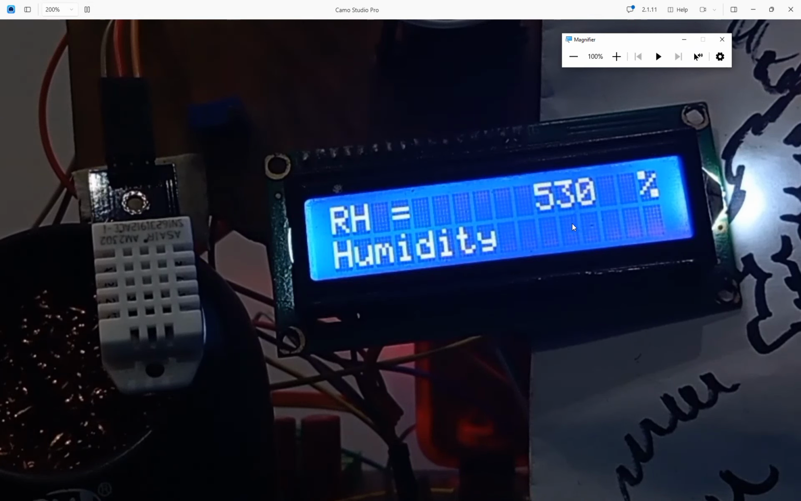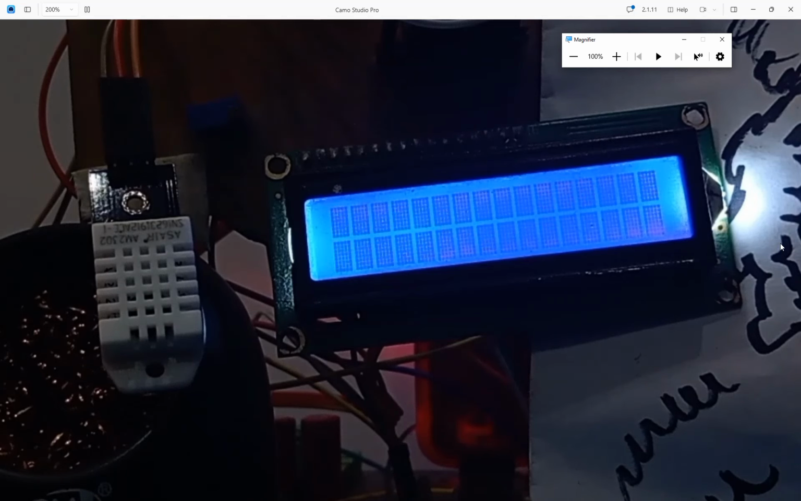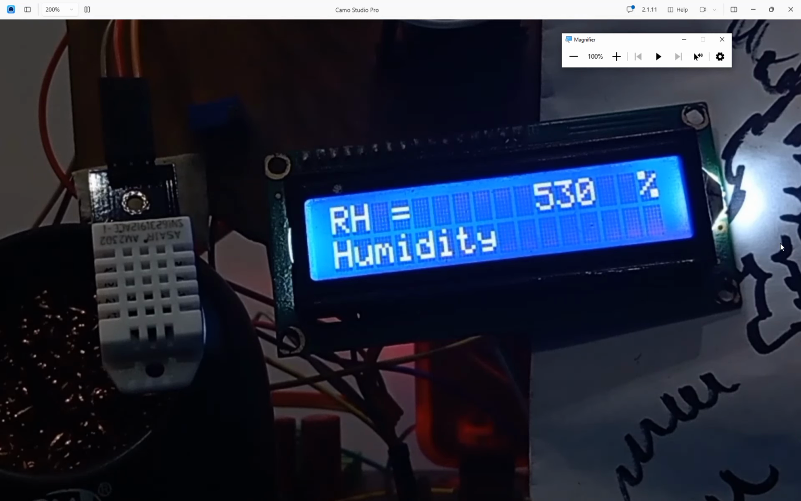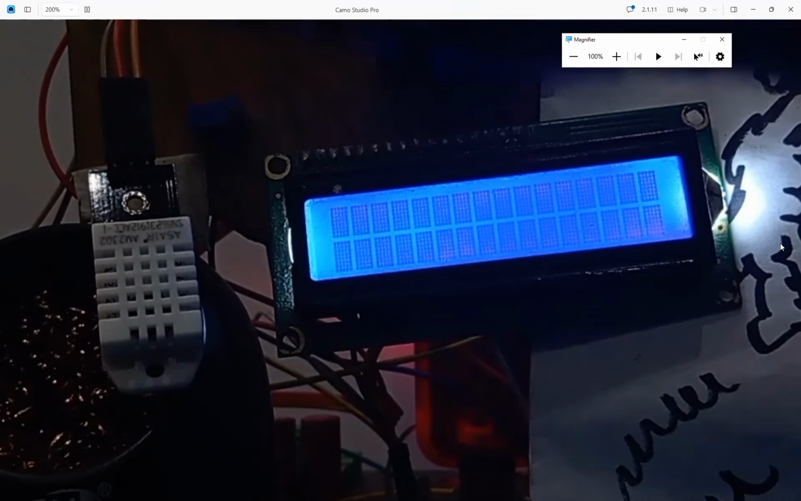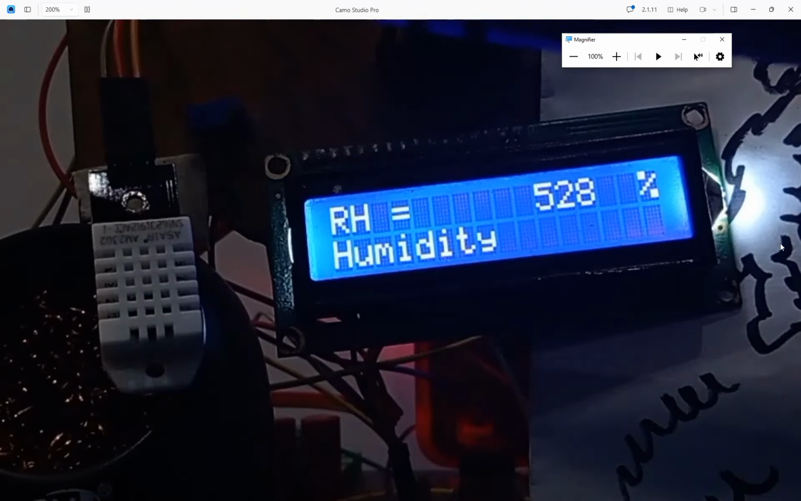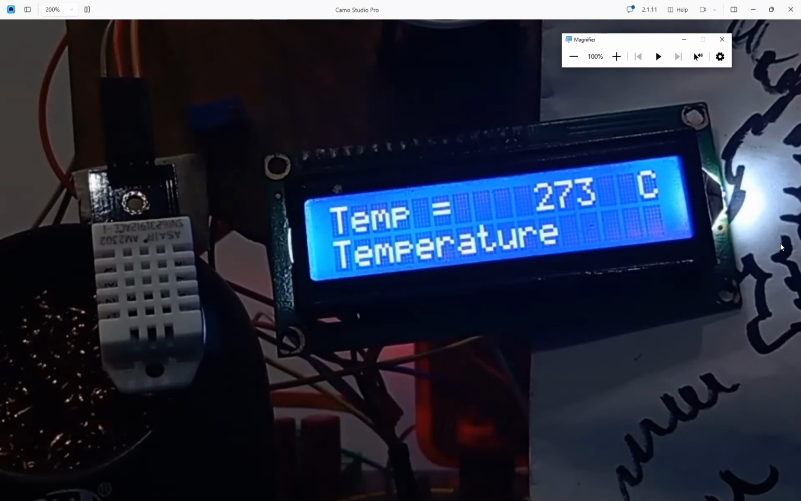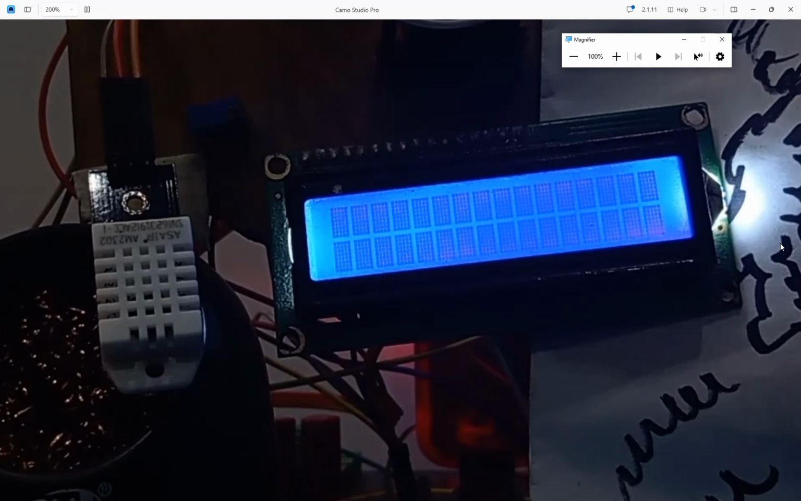Now we are getting the temperature 27.3 degrees centigrade and humidity 53%. Now I bring a heat gun in to change the condition. See, this is the heat gun I have here. I will be using this to change the temperature and other stuff. So I use the heat gun on the DHT22.